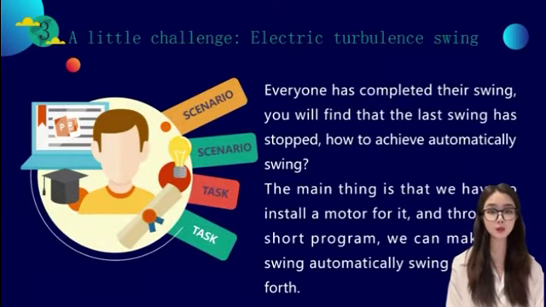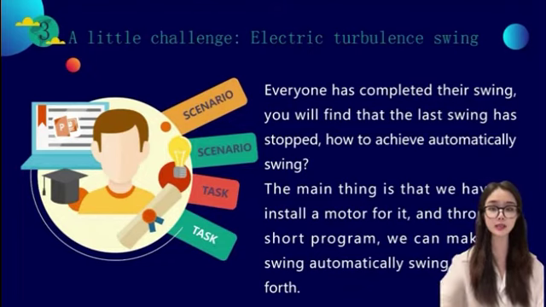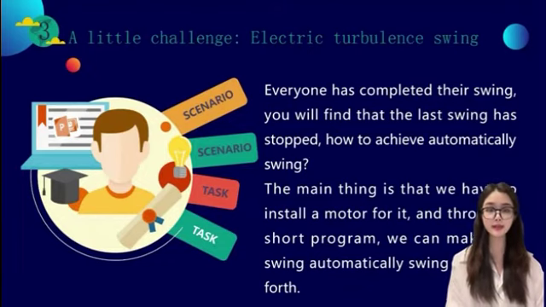And the swing needs people to consistently give it force to resist the attraction of the earth. What if I want to play the swing consistently and need the swing to move all the time? We need to turn human power into electric power. In the swing, we can see that there is a motor. We can control the motor back and forth to achieve the effect of an automatic swing.